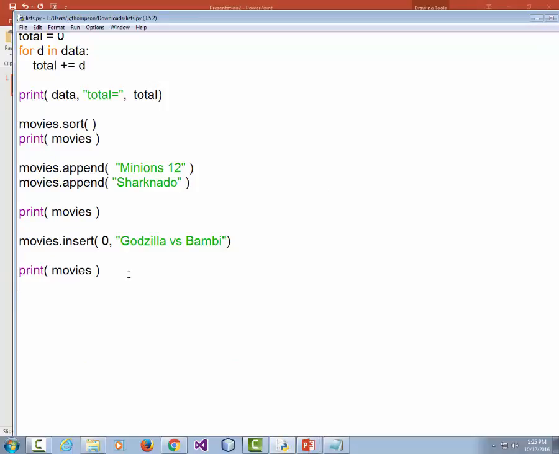It doesn't replace it. If you wanted to replace it, you would do movies at position 0 is equal to, and then you could type something. Let's say that Bambi deserves first billing. There we go.